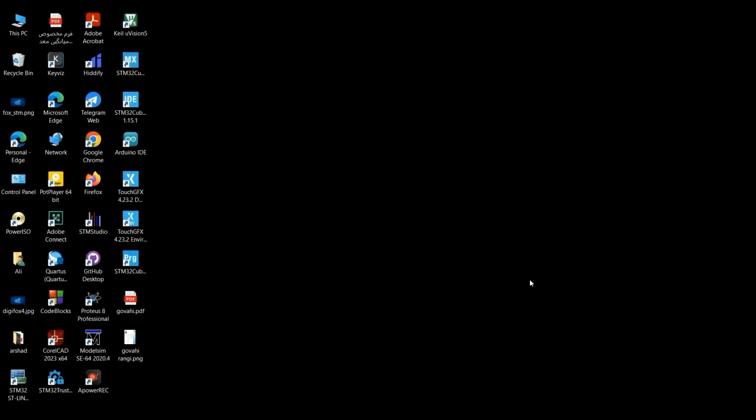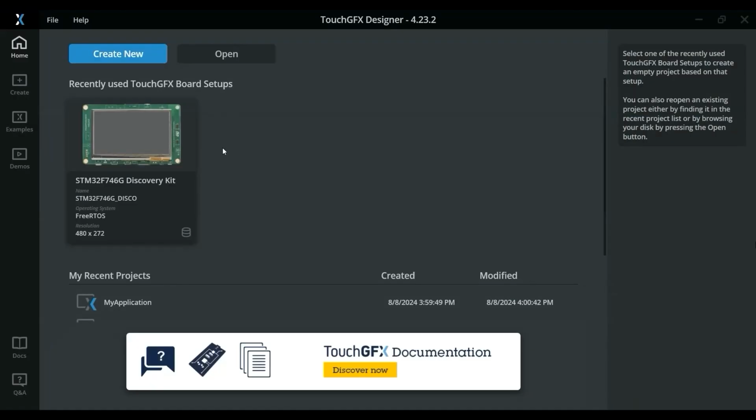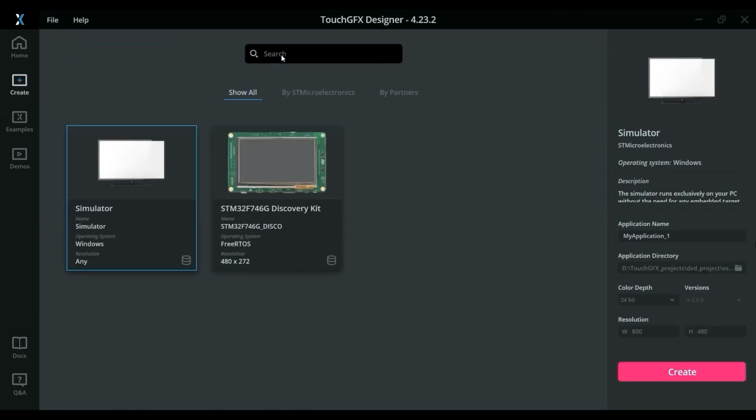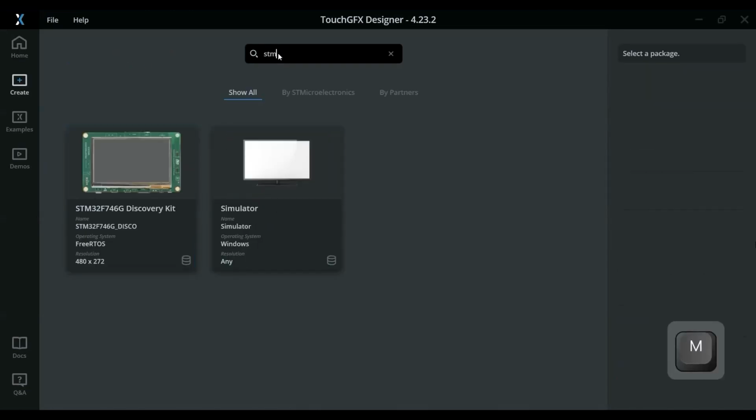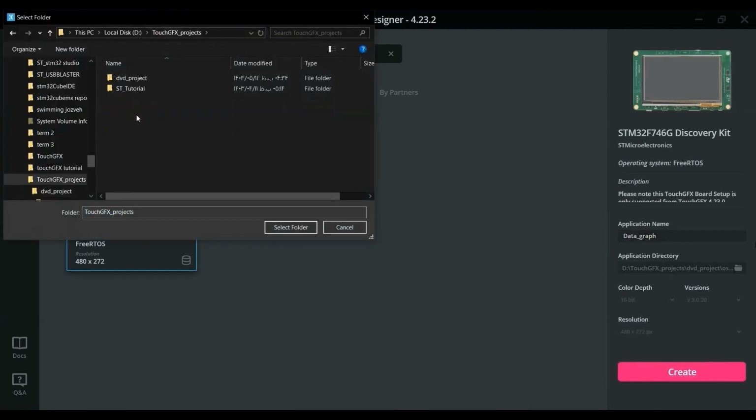Let's run TouchGFX. Here is where we set up our GUI. Select Create New, search STM32F7, and select the Discovery Board. Choose a name for the project. I'm going to call it Data Graph. And then choose a location to save your project.